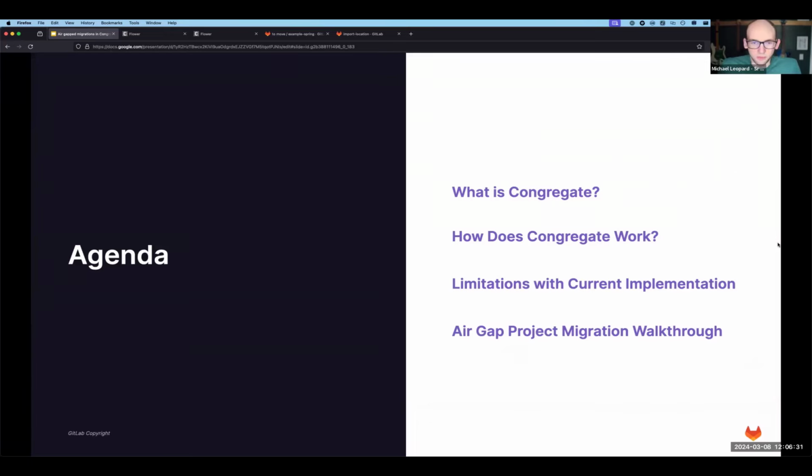So with that being said, this is the quick agenda for the slide deck. We're going to do a quick refresher on what Congregate is for those of you who haven't used the tool before. I'm going to talk about how Congregate works normally and how it works for the air gap migration piece. I'm going to talk about limitations with the current air gap migration implementation, and then we're going to walk through migrating data from one GitLab instance to another through a mocked air gap setup.